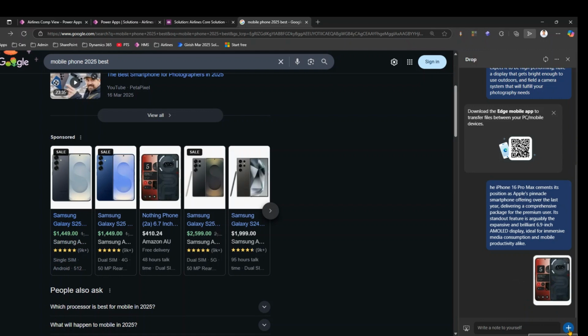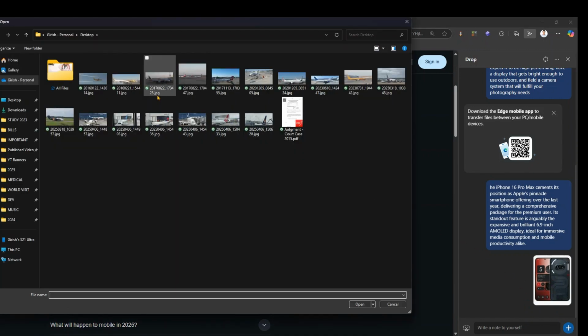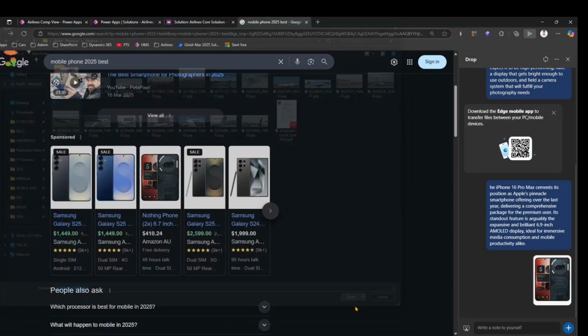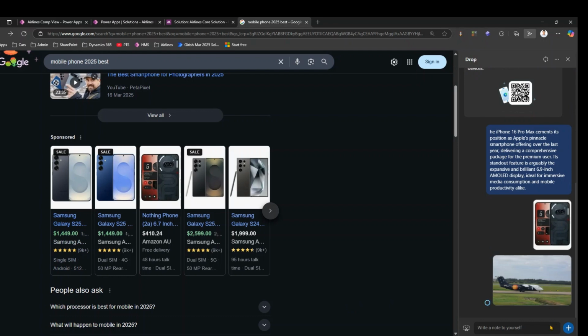Now, if you click on plus, you can also select items from your PC. So if I click on plus, I have some various images over here. This is not related to any logic, but I will just select a random image. So I can pick up an image, a file, or a photo from here, from my PC. So a couple of things I've done: I have copied the text, I have taken a screenshot, I have added an image from my desktop.